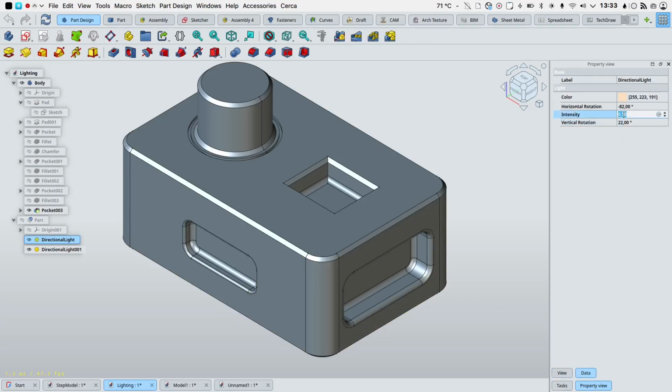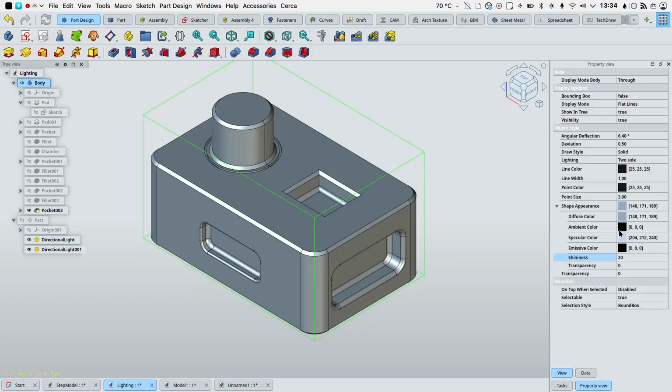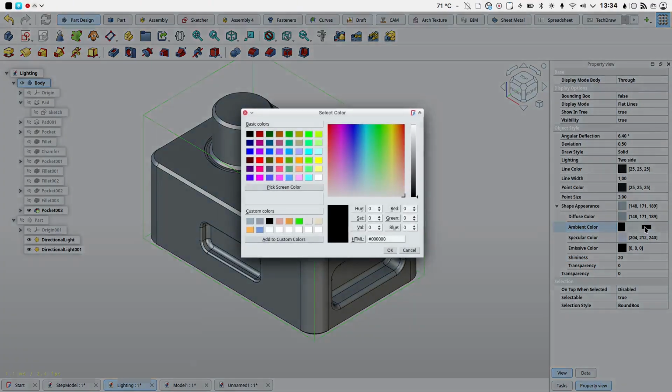We have a 50% intensity. We can make it higher. Another property that you can tweak to get your desired result is the ambient color. If we change the ambient color to a value higher than 0, and let's change the color just for you to see the overall effect.